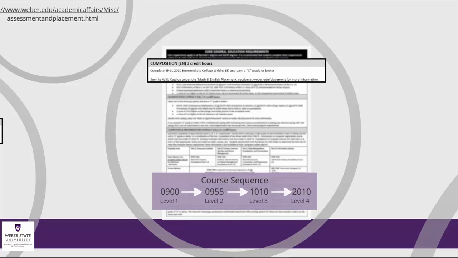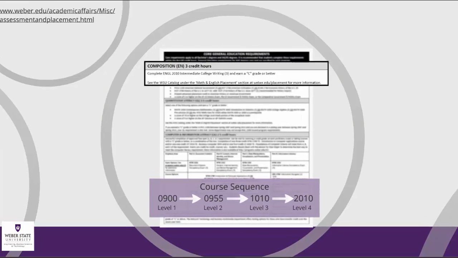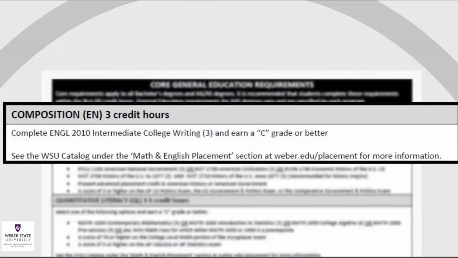The first requirement under the core is your composition, or English. Students at Weber State must complete English 2010 with a C or better to fulfill this requirement. You may need to take prerequisite courses before taking English 2010, depending on where you placed on the AccuPlacer or ACT in the past 2 years. If your placement scores have expired, or you did not take the ACT or AccuPlacer, you will be placed in Level 1, English 900. The highest you can place is English 1010 when taking the AccuPlacer.